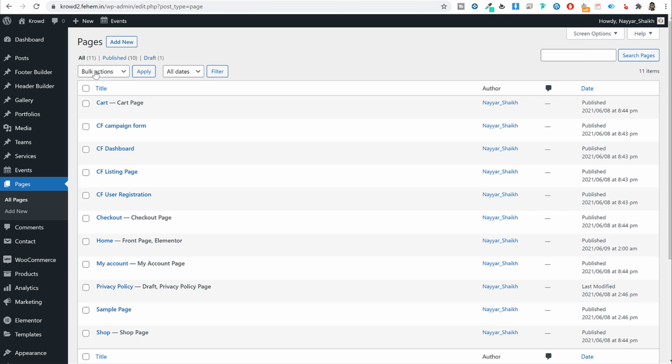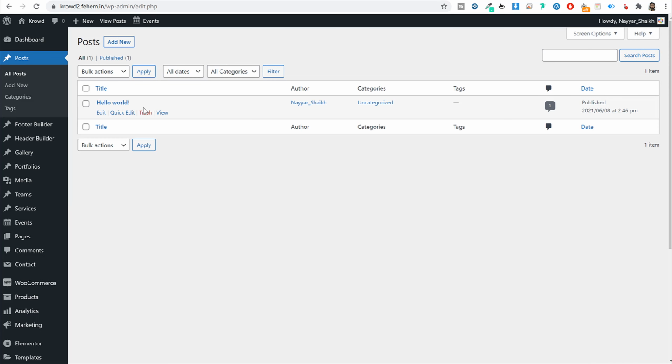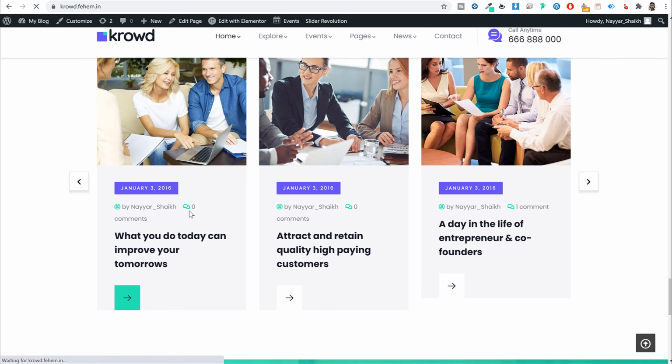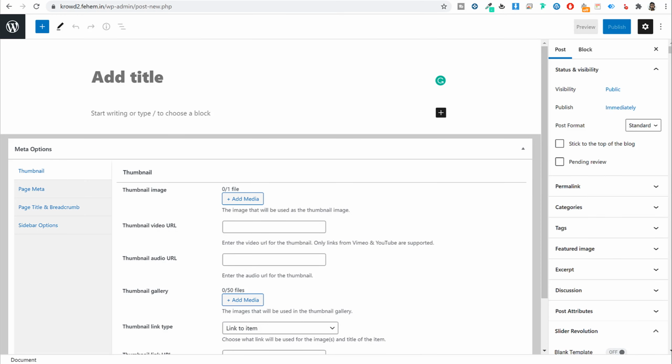So again, come back to your dashboard, click on post. Now here one blog post is already created for you. This is a dummy blog post. You can just go ahead and delete this one. Now to create a new blog post, click on add new. Let me open a single blog post just so that we can copy paste some content from here and there so that we can save some time.